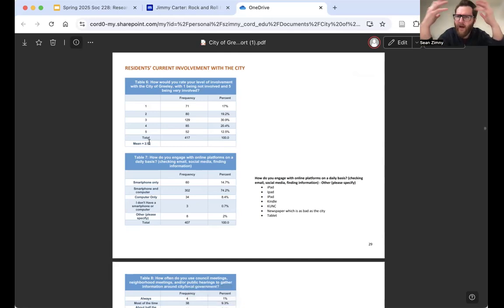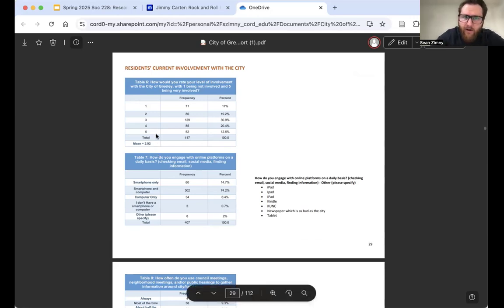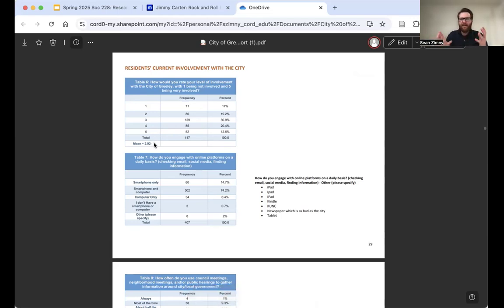Try to think about what this coded numerical data is actually giving us in terms of mean score. A higher mean score here would mean that there's more engagement with the city, right? So a 2.92 mean score is kind of in the middle. Not a lot of people are super engaged, and not a ton of people are not engaged at all. So that's where you're going to have a wide variability there.